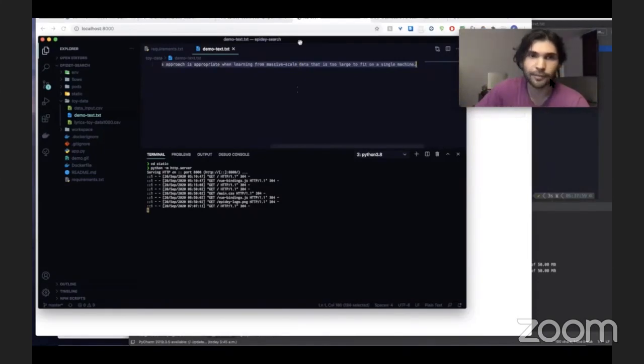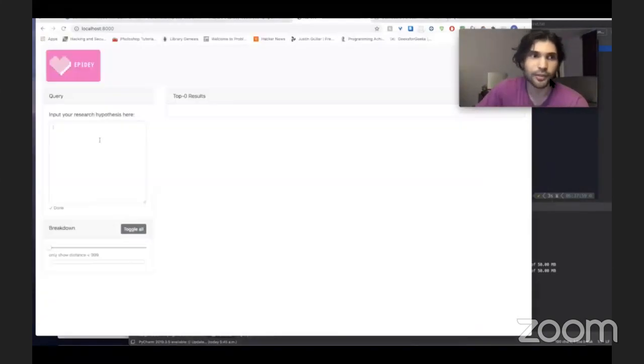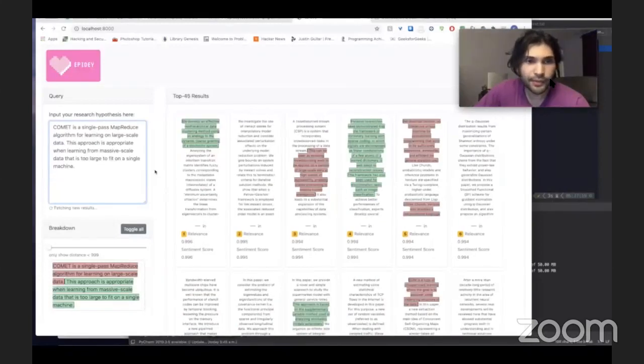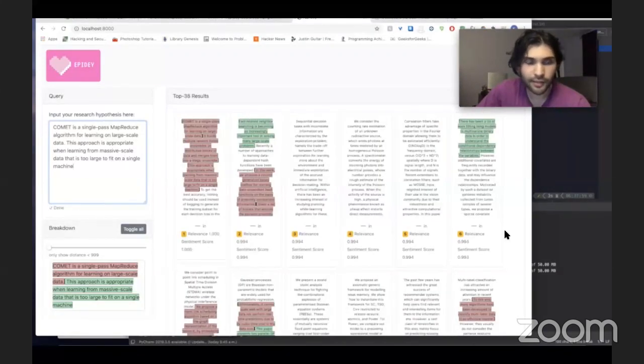So if we just go ahead and copy paste that whole topic and the idea, then we should get, there you go. So as we can see, it came, okay, there we go. So the article that pulls up here is the Comet one, and it's exactly the one that I was looking for based on my hypothesis and my topic.